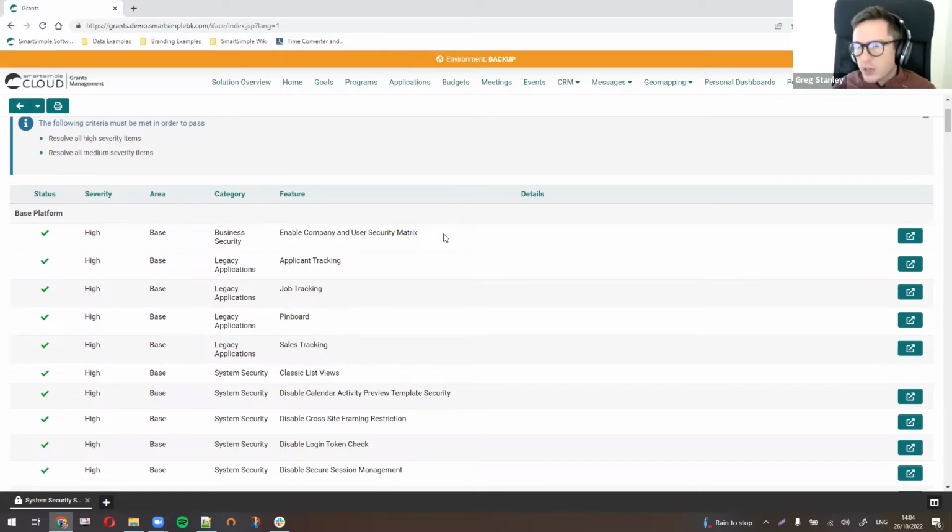It may be organization and user security matrix on your side. Again, as long as the security is set up in a way that makes sense, it's something that you can leave flagged as a high level or a high risk issue. But if you do want to improve your posture, again, you get more granular settings here.